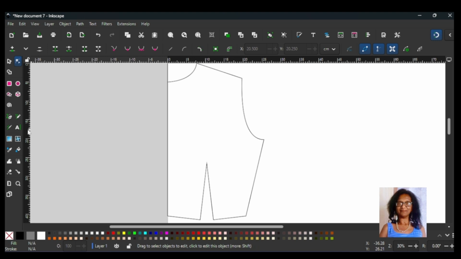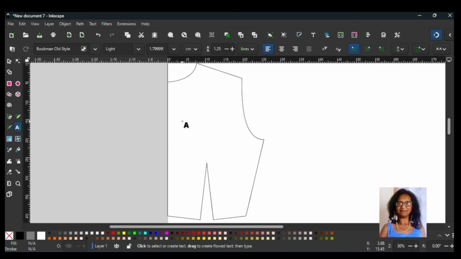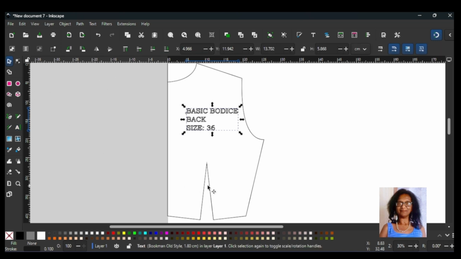So if you click on to the left screen again, and you see this little area which is the text tool, you click on your text tool and you can write in there basic bodice. Then you can put it as back. Now size is 36. So that was easy and quick and as simple as that. It looked a bit complicated in the beginning, but it's not so complicated.